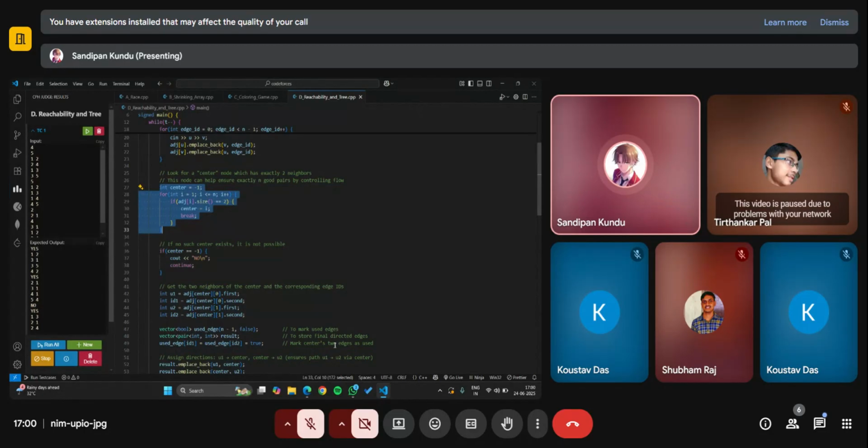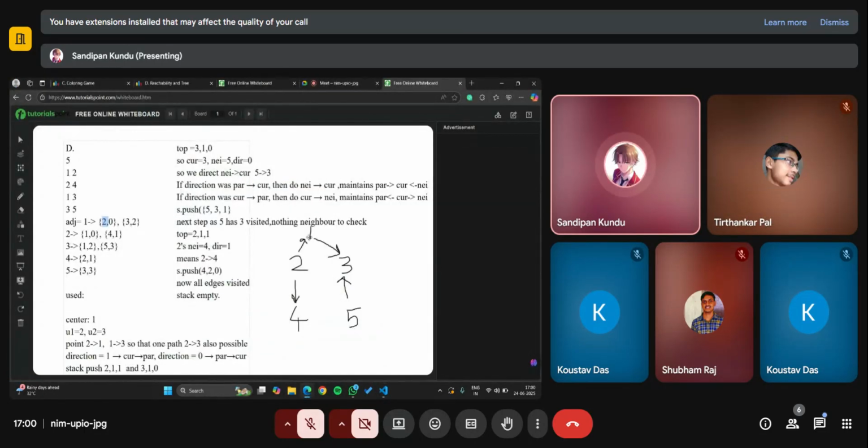The center is essential because we will assign the directions from it. Like in this example, you can see 1 is assigned as the center, so 2 and 3 are connected to it, and we will direct the edges in such a way that this becomes a path, like 2 to 1 as one edge and 1 to 3 as another edge. So 2 to 3 we will get as another pair. This is the main and basic plan of the first approach.